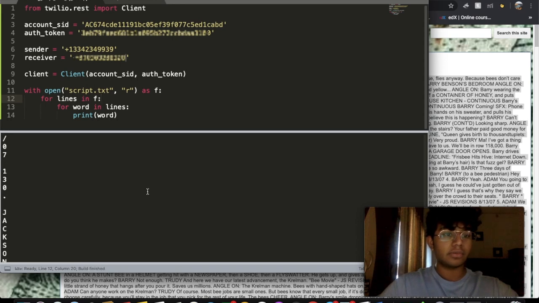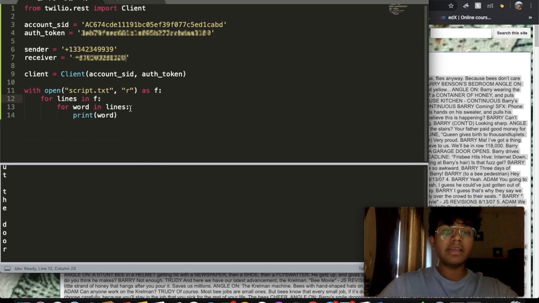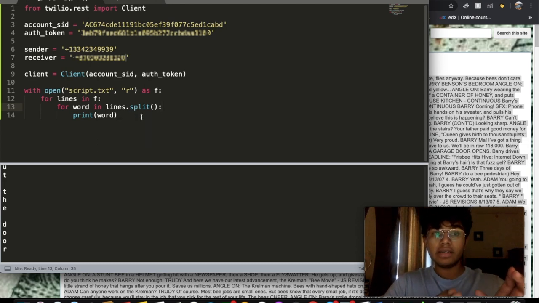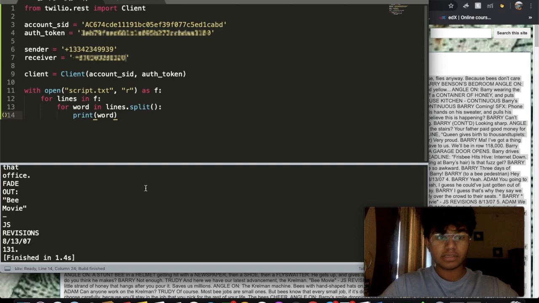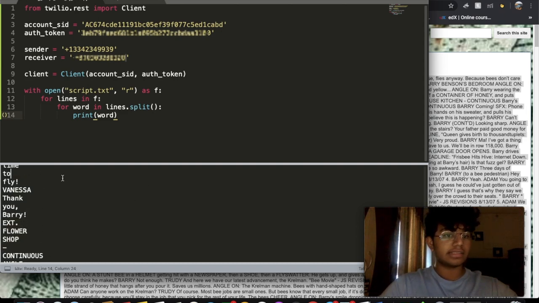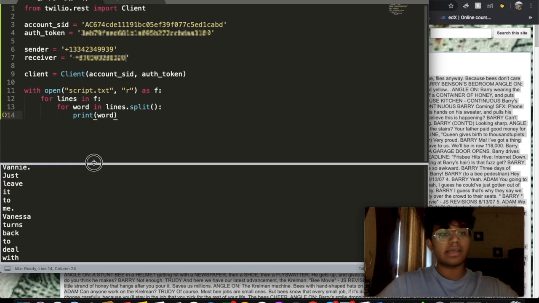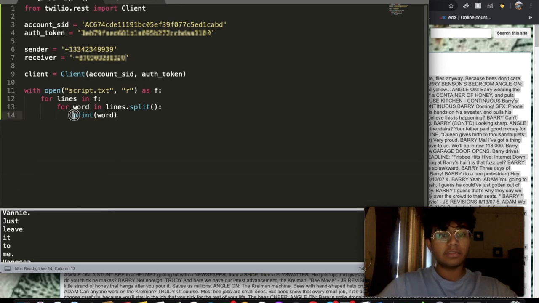Okay, so we actually have a problem. It's actually printing each letter. So we can fix that by putting lines.split. What this actually does is it splits the line. It splits each word. Wherever there's a blank space, it's going to split it. So now we should possibly get the words. Okay, yeah, perfect. Right now, as you can see, we're just getting the words, and that's exactly what we want. Okay, so now that we know it's working, we can remove the print command.